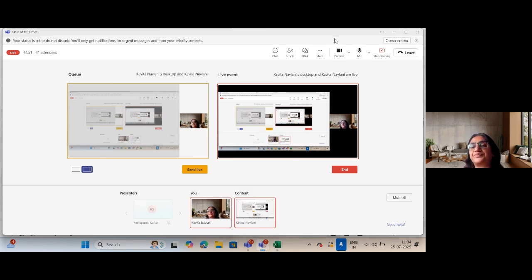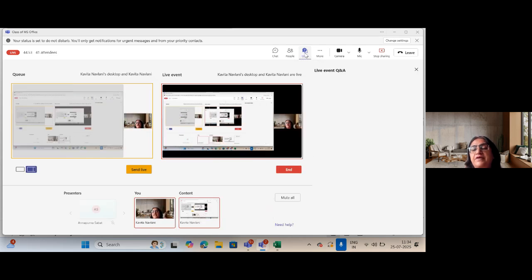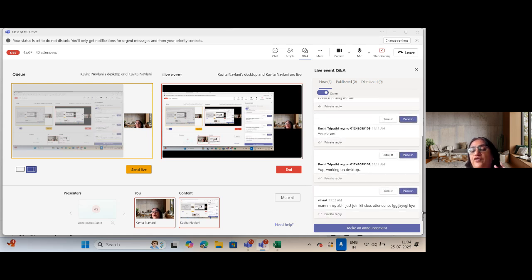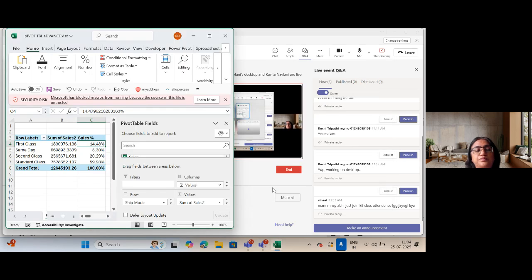Is it clear? Anybody have some doubt regarding that? How do I select the percent of grand total? Percent of grand total. This is a very good analytical tool. Pivot table is a very good analytical tool, and we use it in our offices. This is a very important tool. Okay. So here we checked percent of the grand total.